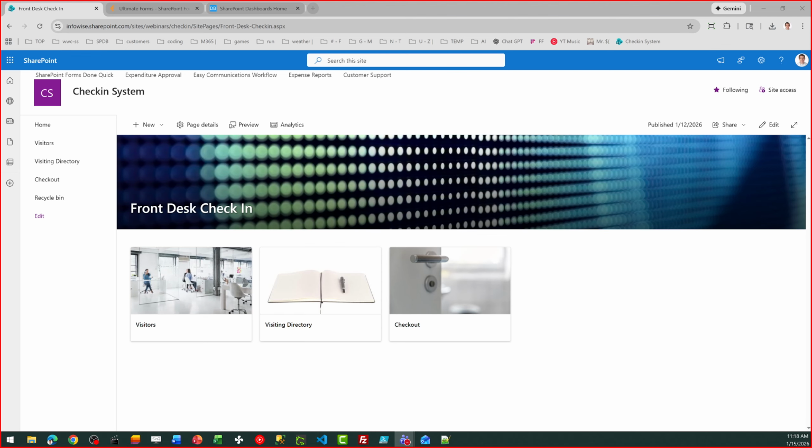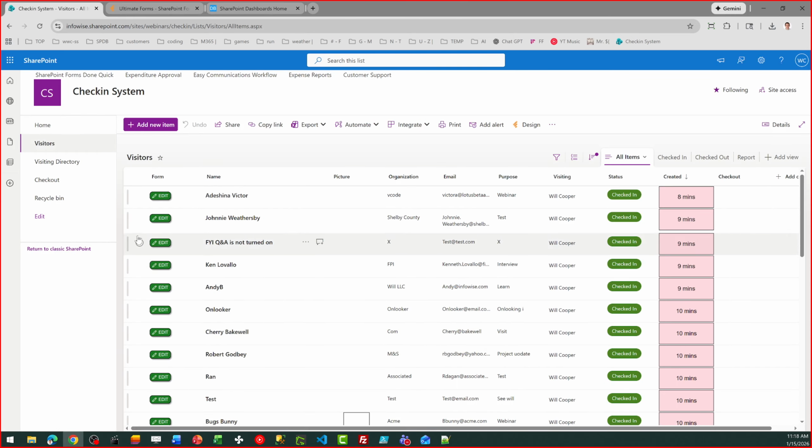This question, can you have it auto print the badge? It's pretty easy to do.